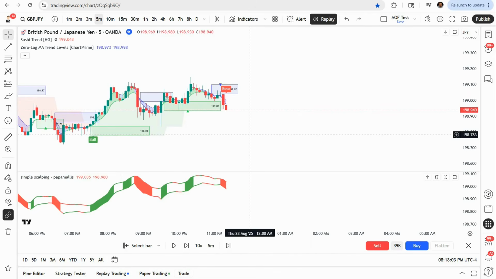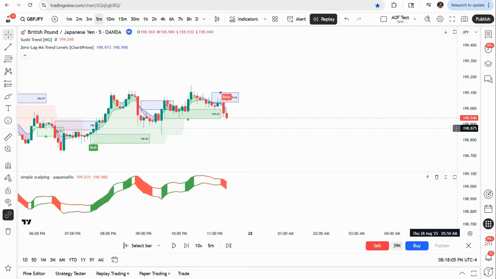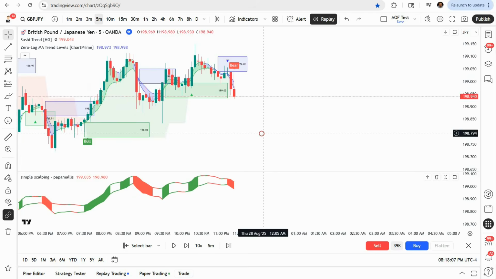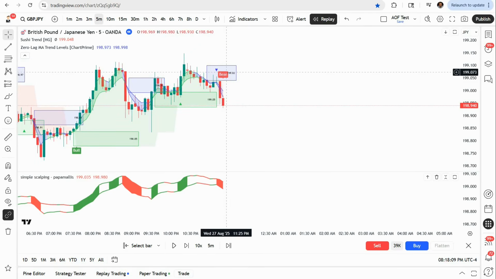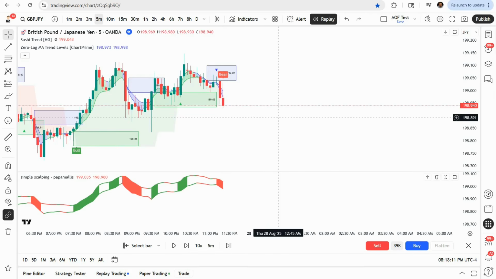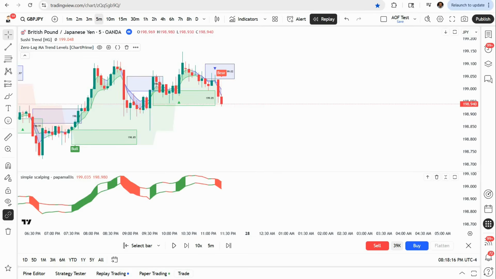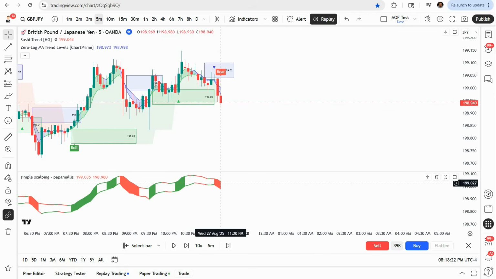And so what we're looking for in a short trade setup, we're looking for when we get a bearish red tag like this here from the Sushi Trend Indicator. We then want the Zero Lag Indicator to have a blue box above us like this here. And lastly, we're going to look down to the simple EMA Scalping Indicator here, and we want it to have a red background. And once all those line up, that'll be our signal to then enter into a short.